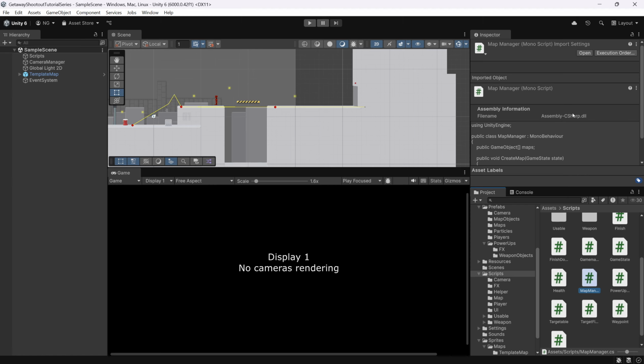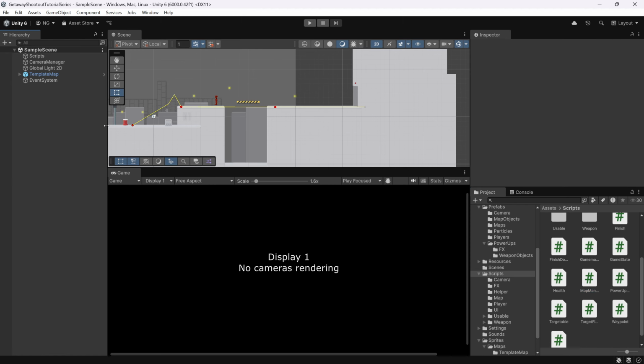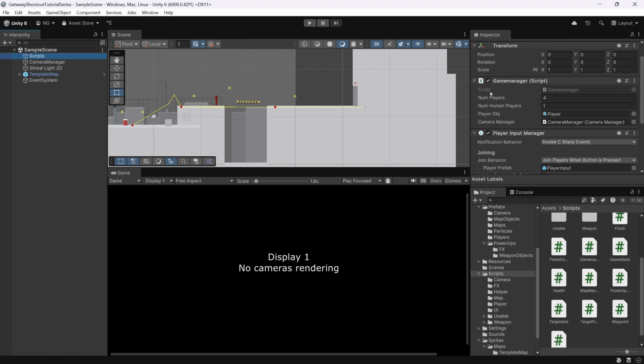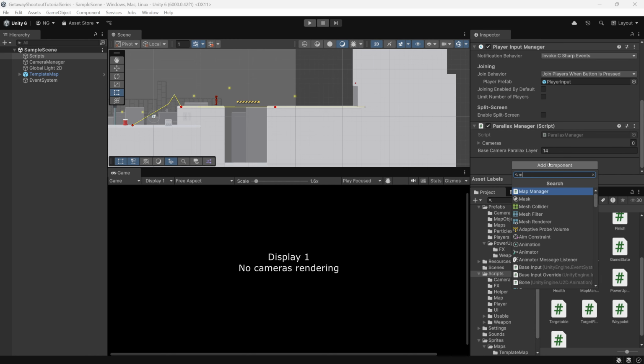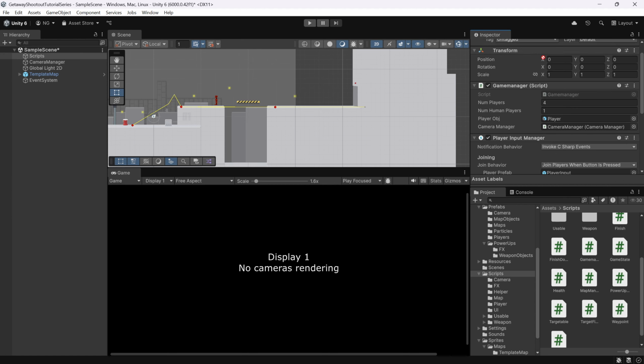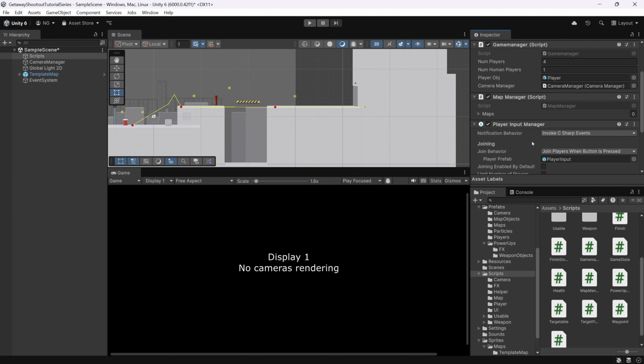Now I'm just going to hop back into the scene, because this is where I'm actually going to add this new map manager. Again, I want it on the same game object as the scripts object, or as the game manager script. So I'm hopping to the scripts game object and adding map manager. I'll drag it near the top so it's easy to reference.